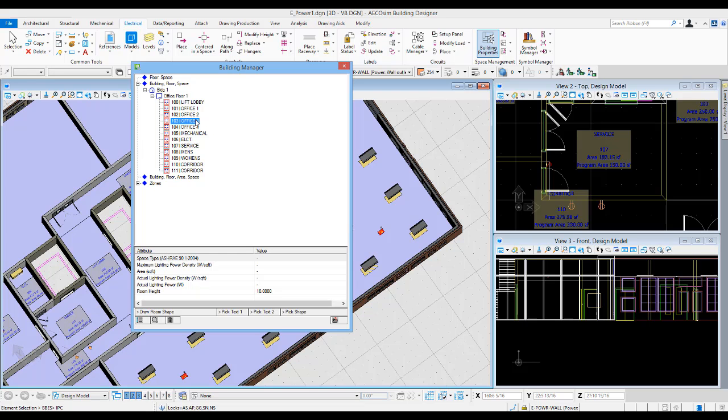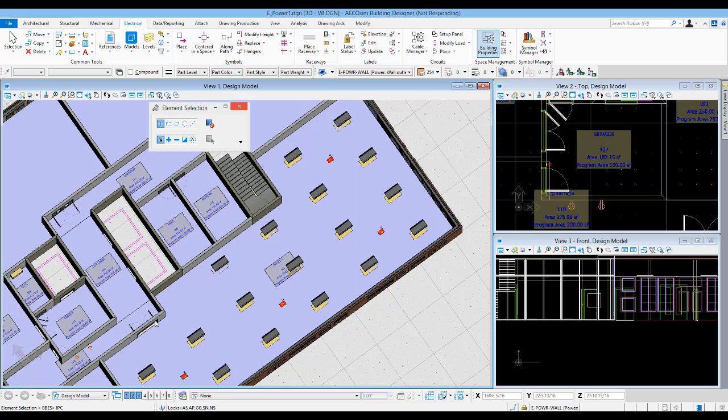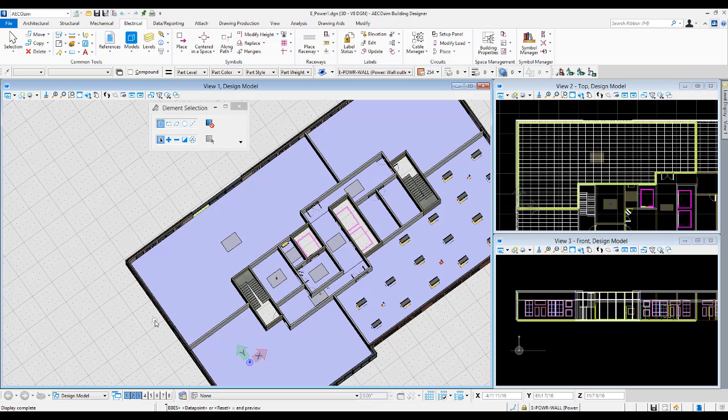So I'll choose this Office 3, Room 103 space, and down here at the bottom of the building manager, this magnifying glass icon is display room shape, but not only will it show me temporarily the outline of the spaces out there, it will also zoom any open view into that space. So I see view 2 is in the top orientation, view 3 is in a front orientation, so I'm seeing that outline edge on, and then view 3 I've got rotated in a rotated orientation.